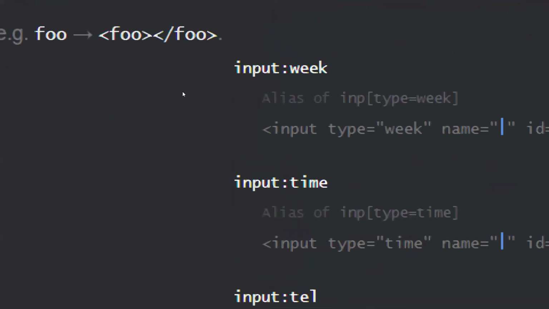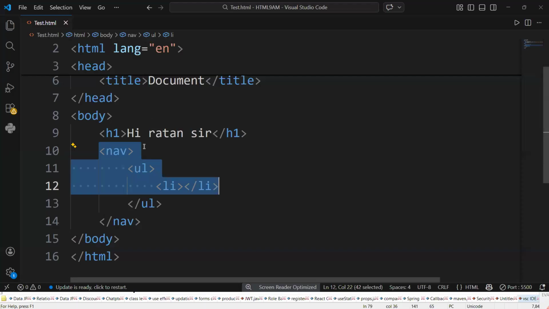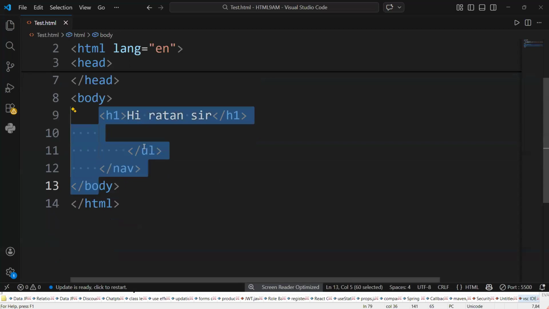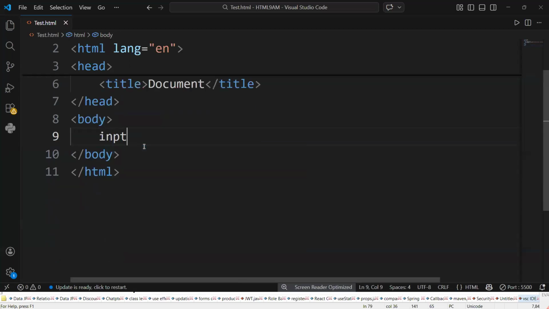See guys, you want input type equal to text. Just take input colon text, come to the file and type it: input colon text, right? Click on the Enter button, then what happened here? Input type equal to text, name is coming and ID is coming, right?